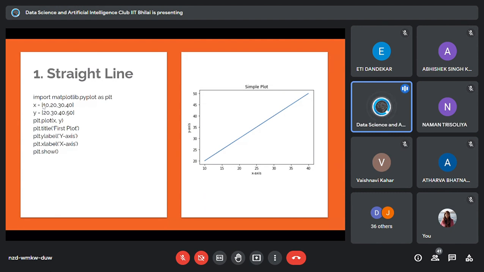Then when you declare the arrays, you have to use plt.plot, and this plot takes two inputs: the array of the x-axis and the array of the y-axis. And then we use plt.title. So plt.title is used to give the title of this plot on the right hand side that we can see.